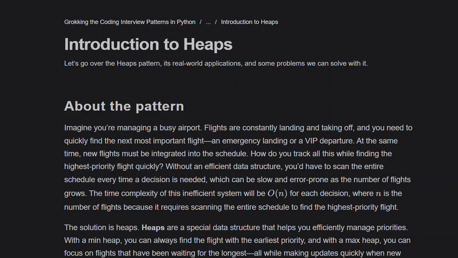Going to be learning about heaps. This is my personal study, but you get a chance to learn with me. So it says, let's go over the heap pattern. It's a real world and it's real world examples.